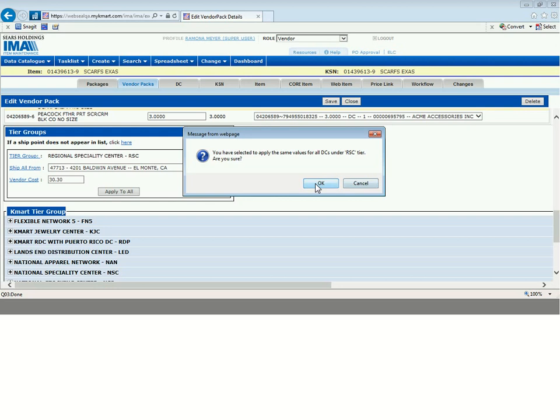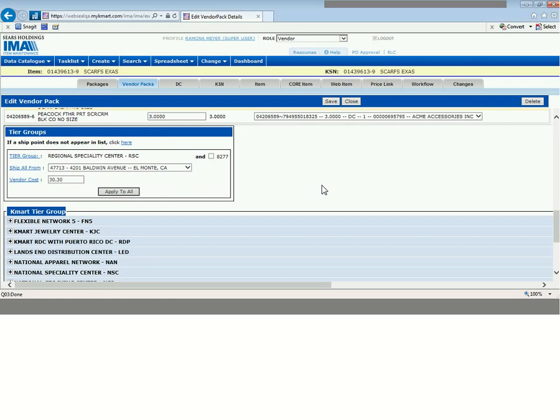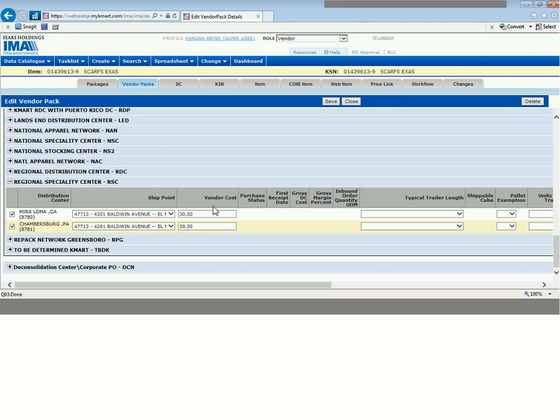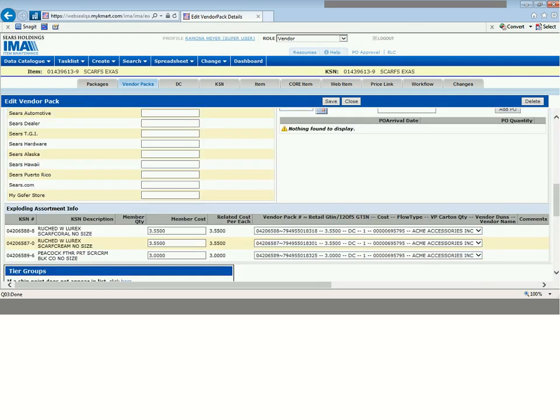So once you've entered that information, go ahead and click Apply to All. It's going to come up with a confirmation message, and you can click OK. So now if you scroll back down, you will see that that has been populated for all of your DC locations.